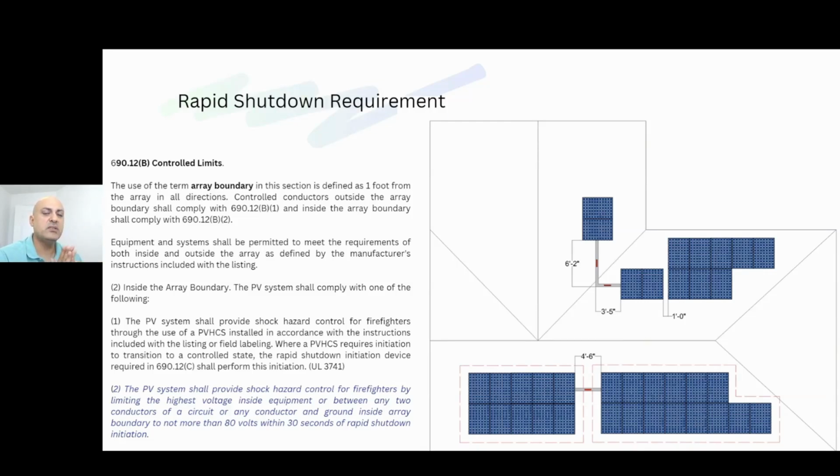And once it is initiated, it has to be no more than 80 volts within 30 seconds. It means I need to have an activation method to initiate that rapid shutdown. And once I do it, usually it's the PV AC disconnects. I'm saying usually, in a grid-tied system, no batteries. And once you activate that AC disconnect, it will trigger the rapid shutdown.